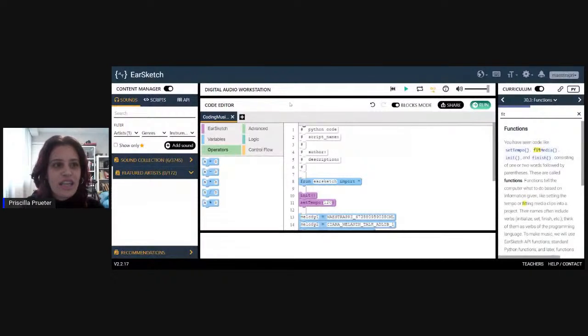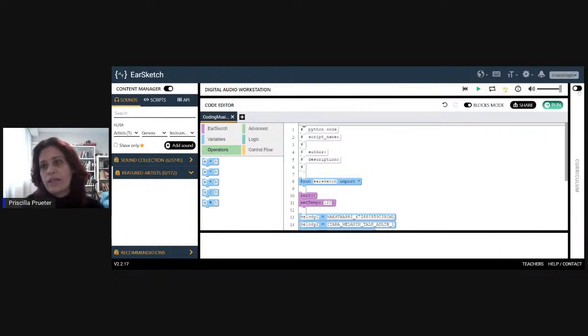EarSketch. Where is EarSketch? Here. So I'm going to open EarSketch. As I told you, here we have the content manager, the digital audio workstation, the code editor. The terminal is here below, and the curriculum. When you click on the button, it shows or not.